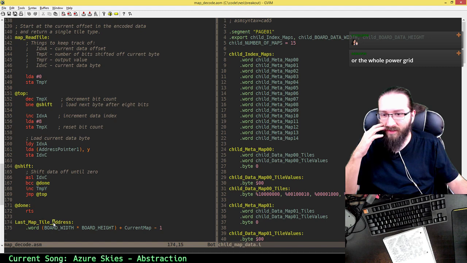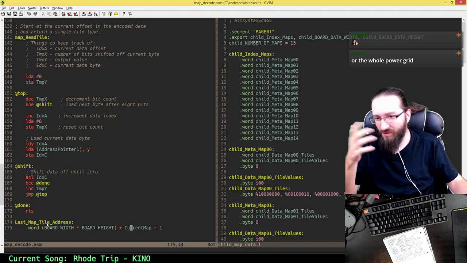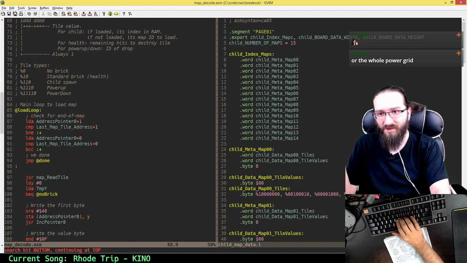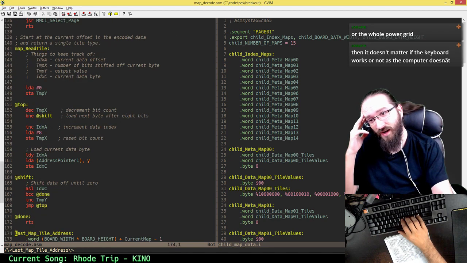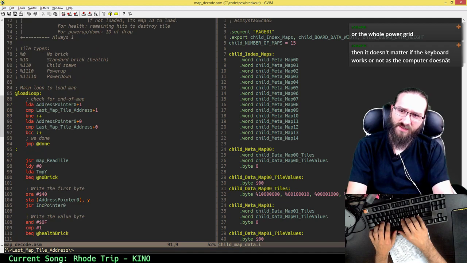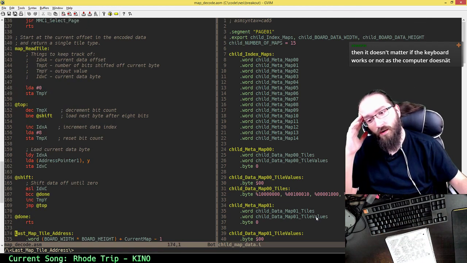Last map, tile address. What is this? Do I use this? I do. Why do I use that? Oh!